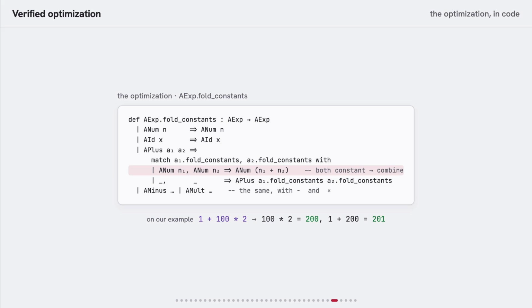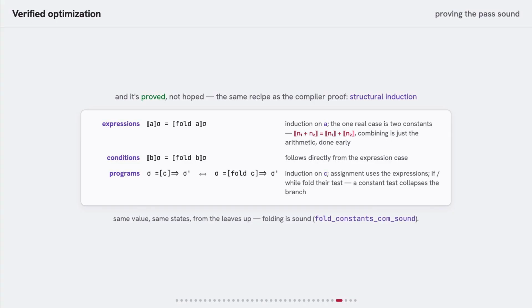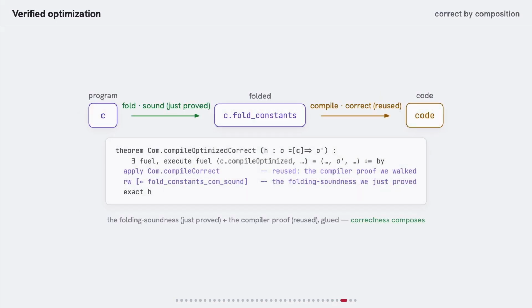Is folding actually safe? It is, and here's the sketch, which is the same recipe as the compiler proof, structural induction. Start with the expressions. Folding never changes an expression's value. Conditions follow from expressions, then on to programs by induction on the command, and assignment leans on the expression case. An if or a while folds its test the same way. We get the same value, same states, folding is sound. So the optimizing compiler is also correct.